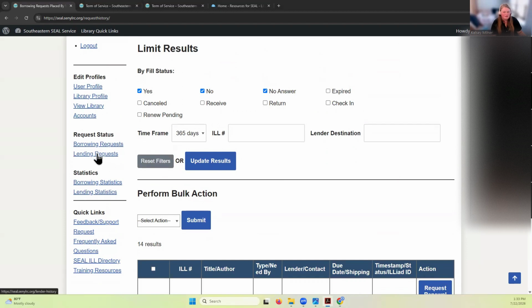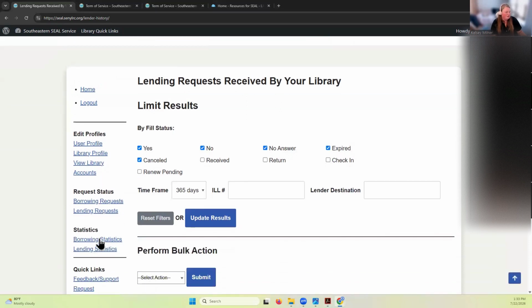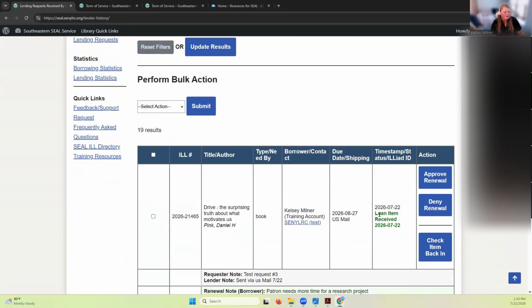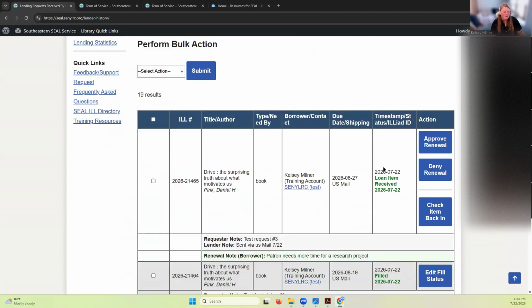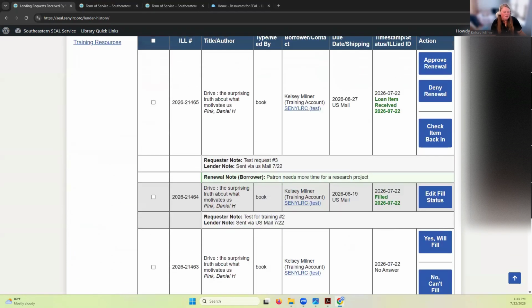So the process is similar if you would like to see a request history of the items that you have lent to other libraries. You would just select lending requests, and it'll open up. The list is pretty similar, kind of brings in similar information, but you'll see that my status update options are a little different here. So as a lender, you can fill or not fill SEAL requests from this screen. You can also edit fill status.